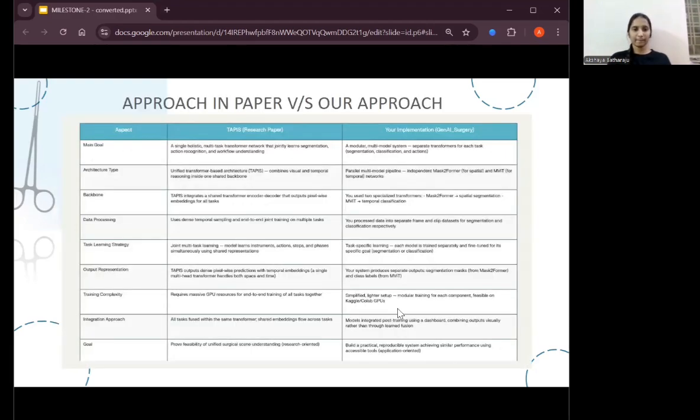Coming to the approach in the paper versus our approach. The paper approach, called TAPIS, mainly focused on the research and the benchmarking part. It performed four tasks: phase detection, step recognition, instrument detection, and atomic recognition, but only in an experimental setup. Our project Gen AI Surgery goes beyond that.